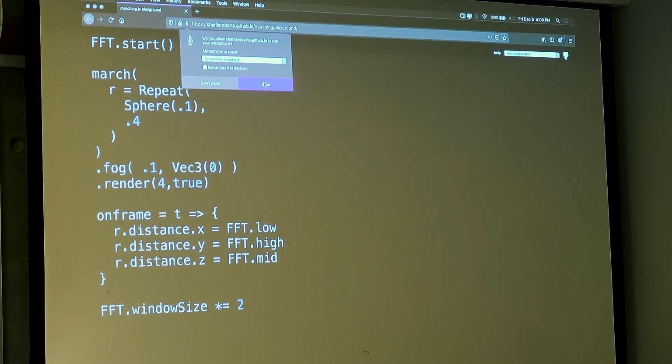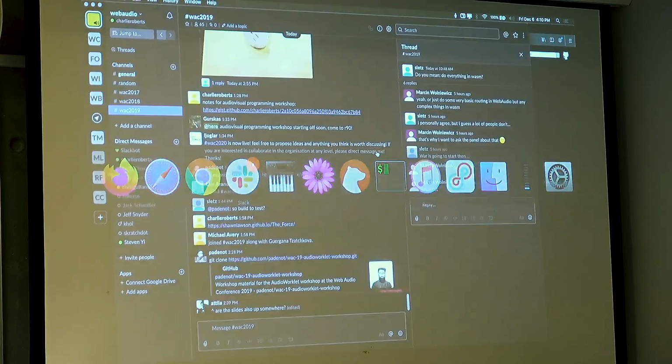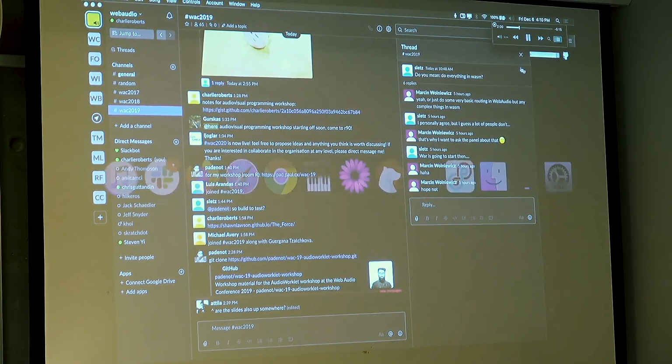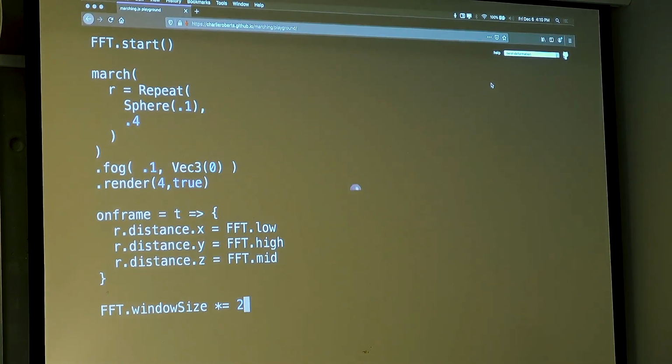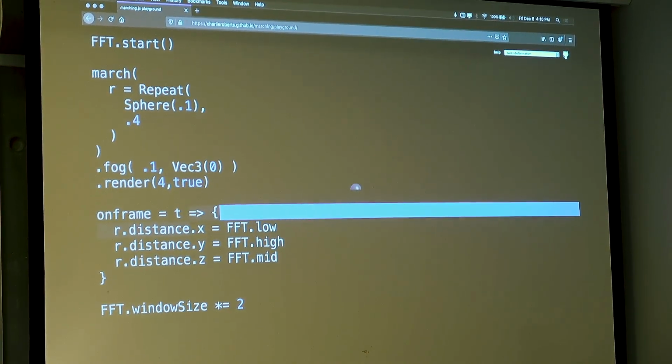I'm not going to use my microphone. I'm going to use the loopback thing that I was mentioning, and I'll play some bad demo.